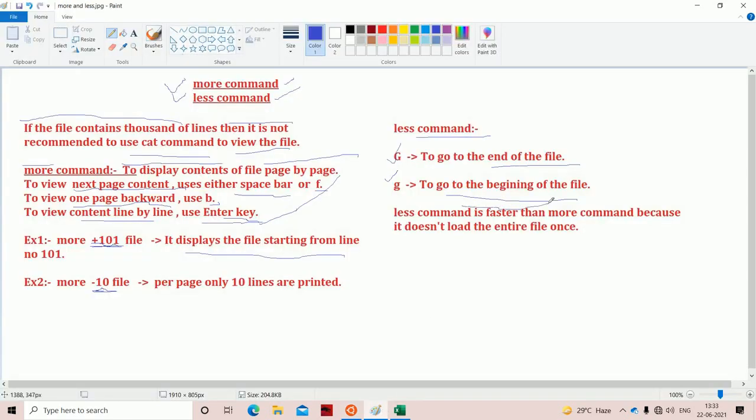The major advantage of the less command when compared with the more command is that less is faster than more, because it doesn't load the entire file at once. Here the file contains 200 lines. If we use the more command, then all the 200 lines will be loaded initially. Whereas if we use the less command, then depending upon our operation, the corresponding lines will get loaded. So all the lines of the file will not be loaded at once. This is the main advantage of the less command. Less is much faster when compared with more because of this reason. So this is about the more command and the less command.